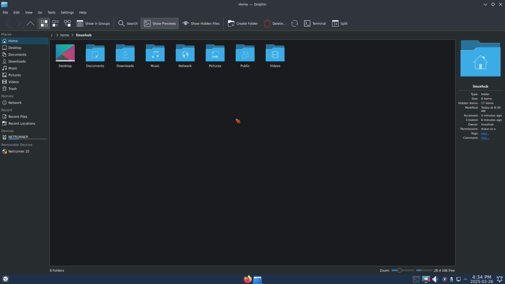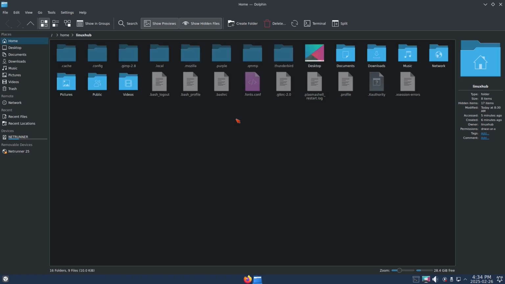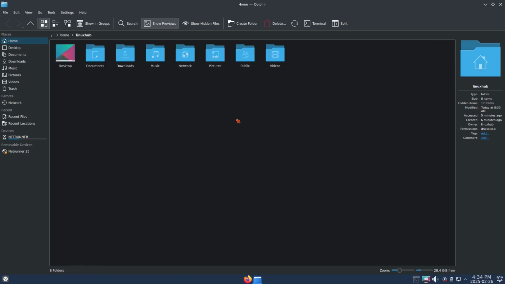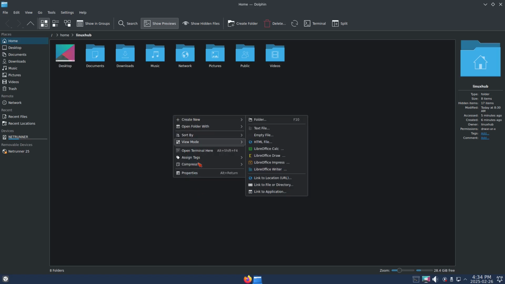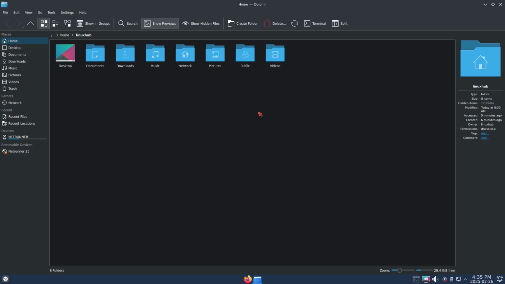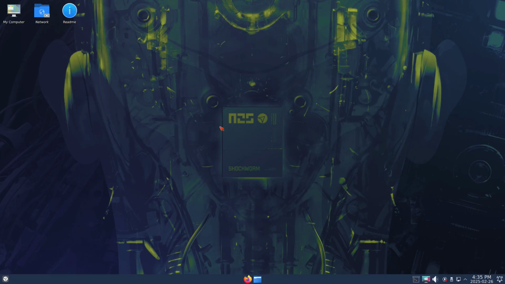Of course, if you want to see the hidden files, Control H. Want to hide them again? Control H. I don't know why Dolphin doesn't put it inside of their right-click menu like most other file managers, but it's no biggie. Control H will get you through that. All right, and that was your file manager.